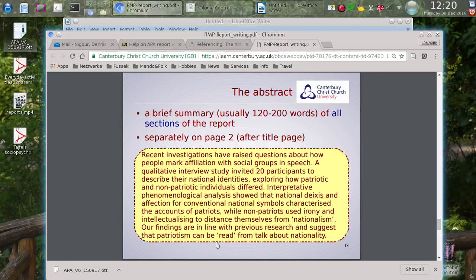Finally, we get to the abstract. As I said at the beginning, the abstract is probably what you will write last about your report, because its purpose is to summarize the whole report.